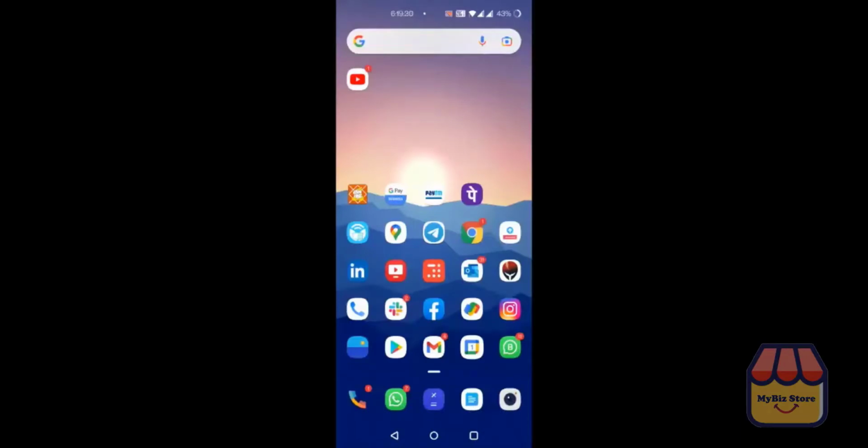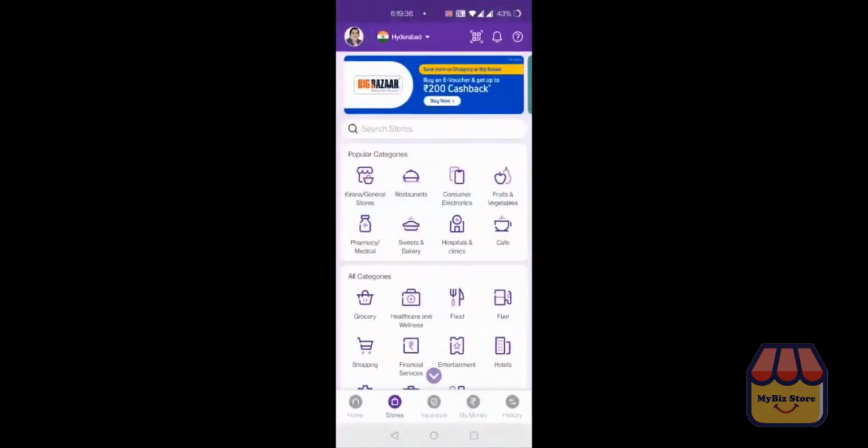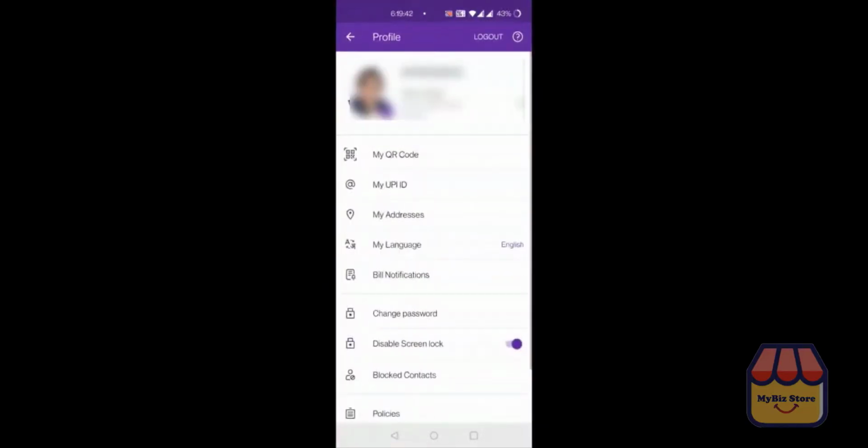Now we will see how you will get the QR code for your Phone Pay. To begin with, click on Phone Pay and click on this top left icon, the profile icon. And the first option you will see is My QR Code.